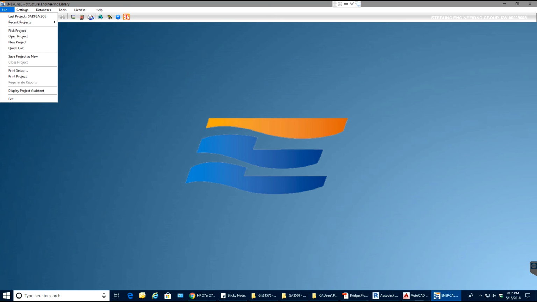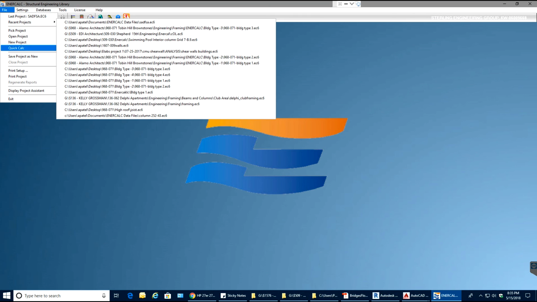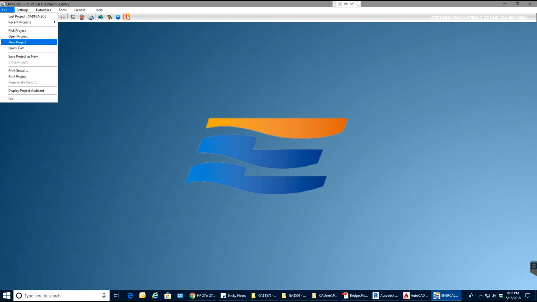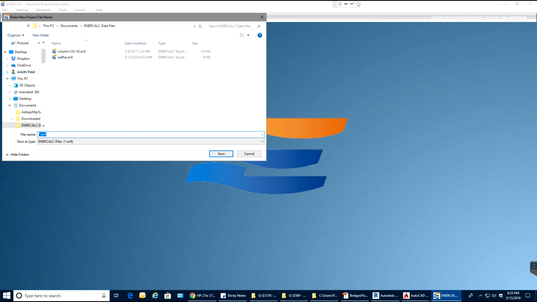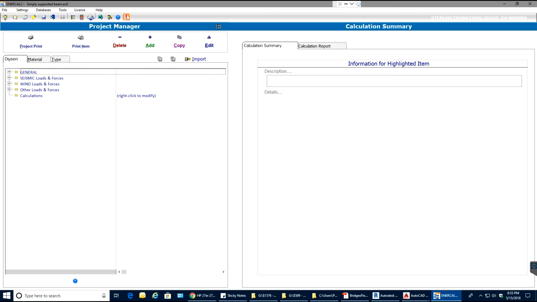So what you basically do is go to new project, select it, and give it a name. Let's say simply supported beam. We'll go through the simply supported beam in this video tutorial, and I'll say save. Now I have this window which shows me some options like printing the project or a particular item.